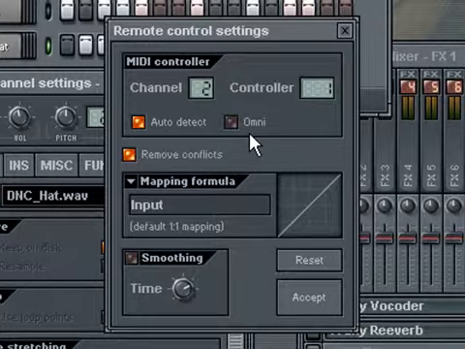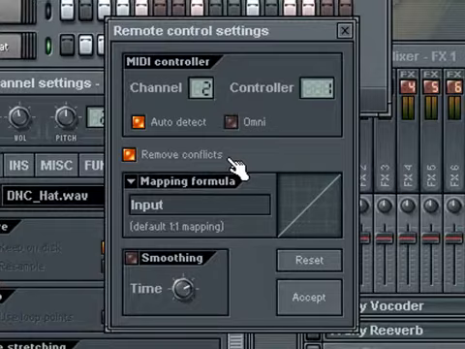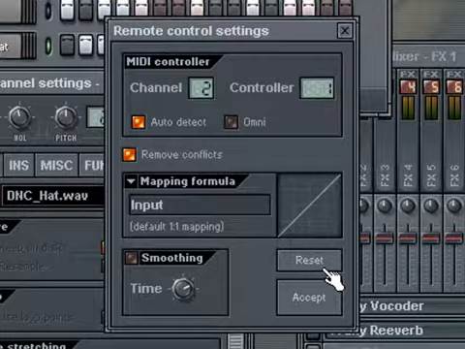When the Remove Conflicts option is enabled, FL Studio will remove any conflicts, such as linking two wheels to the same controller. You can click the Reset button to reset all remote control settings, including mapping, formula, and smoothing.